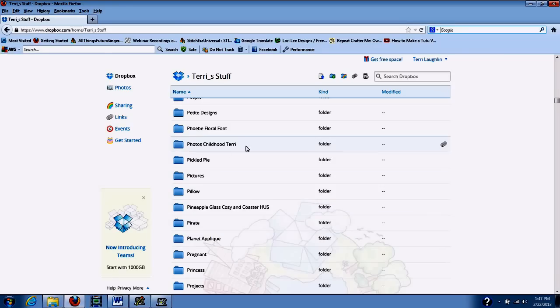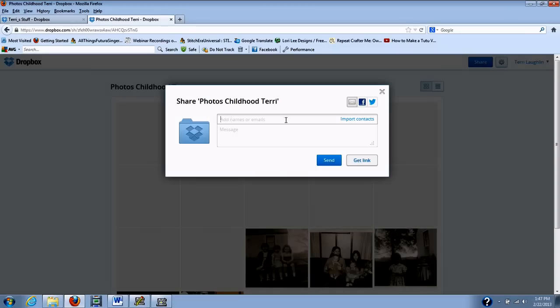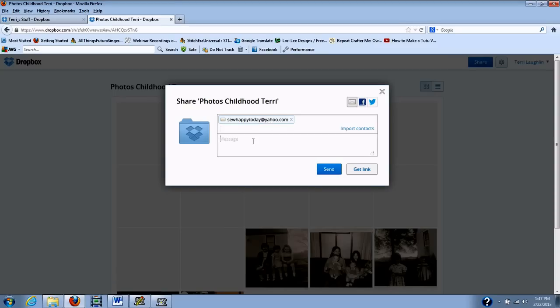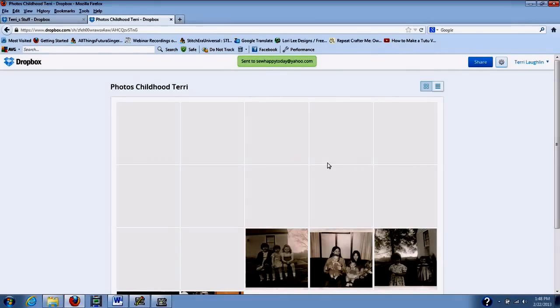I'm going to share some photos from my childhood photos. So we click on share link, left click, and now you've got a dialog box where you can type in the email address of the person you want to send this to. So we will send this to this email. And then you can also type in a message. Here are the photos you wanted to see. Love, sis. That's me. So just click on send. And that's all there is to it.